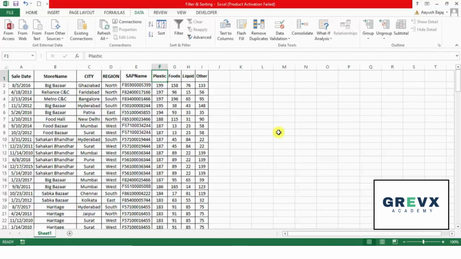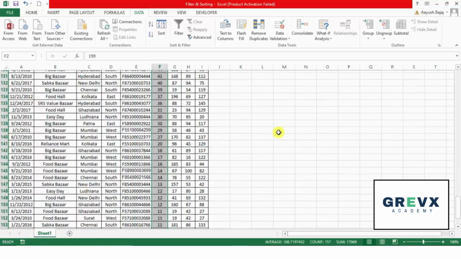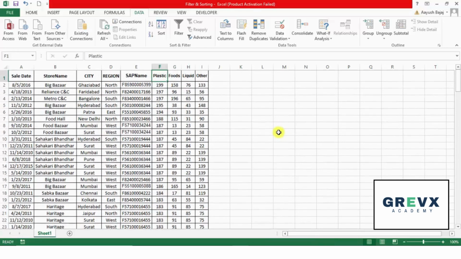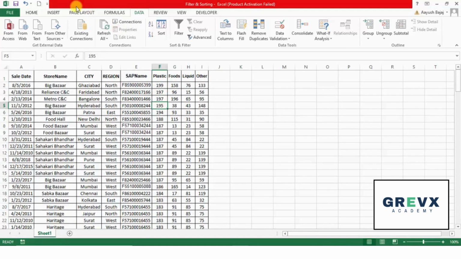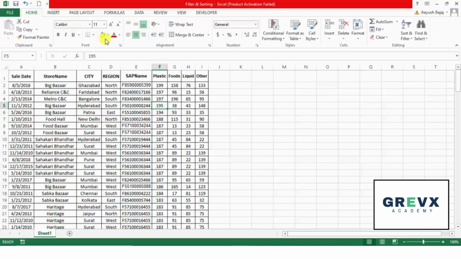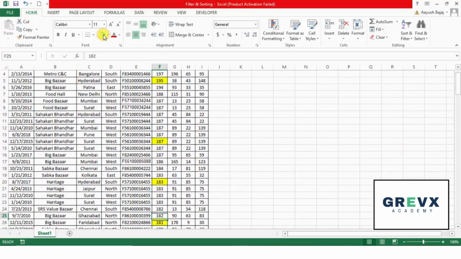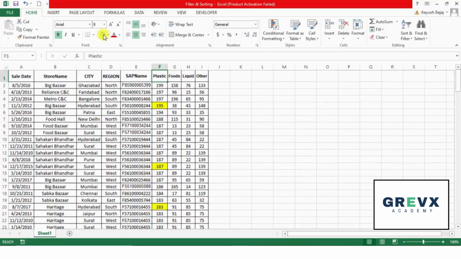Now, there are two things here. First, custom filter, and second, custom sort. What is that exactly? Let's say I have some observations in this data, and I have highlighted certain values in yellow based on my observations, right? So now I want to filter this data to show only the yellow cells. How do I do that?